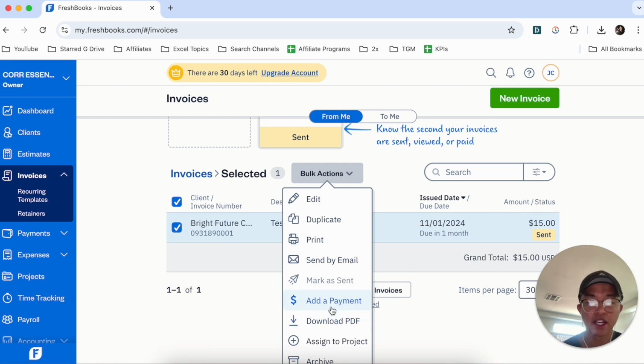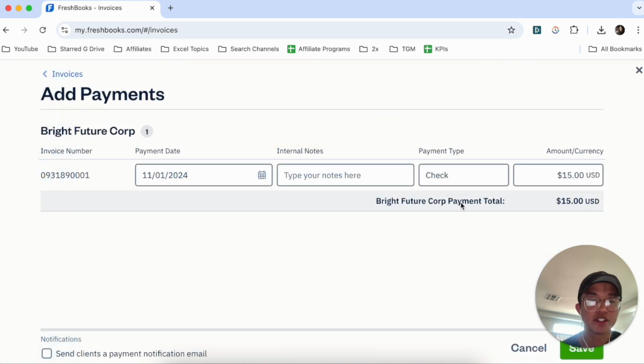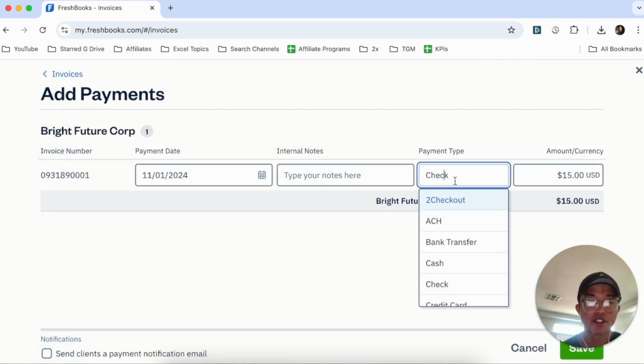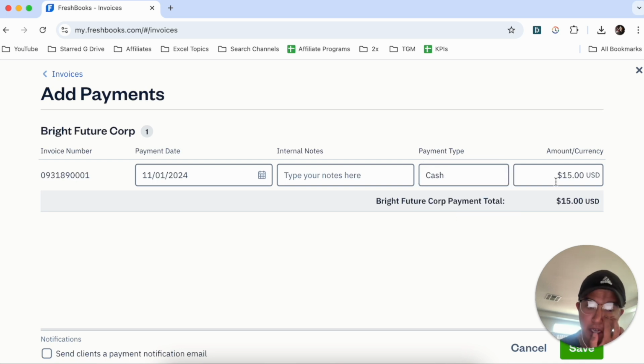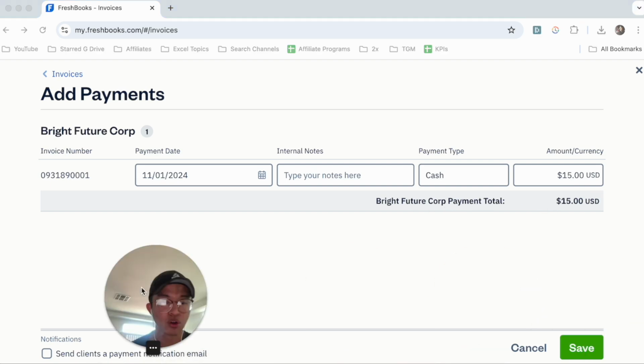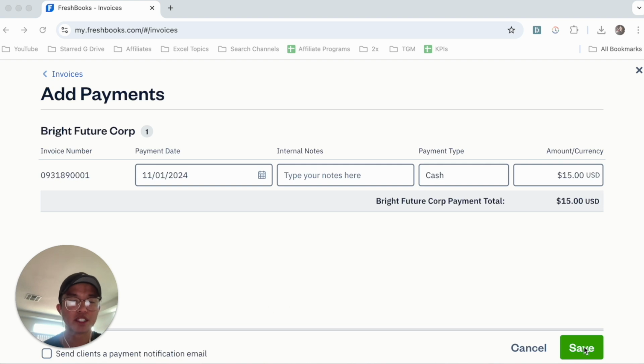So if you go ahead and click on add a payment here, you can see that it's going to say that you received a payment type. You can say cash, check, credit card, debit. We're going to use cash here. And then the amount was $15. And then you can input any internal notes here and then also indicate when the payment date was received. So as you can see here, it's a $15 USD total payment received from Bright Future Corp. What you want to do is click on save.